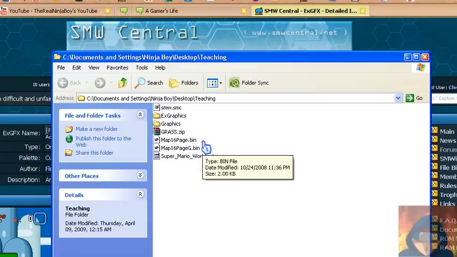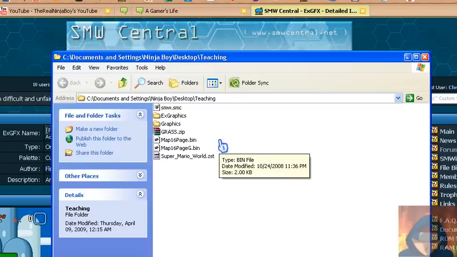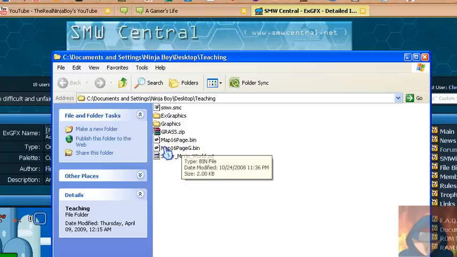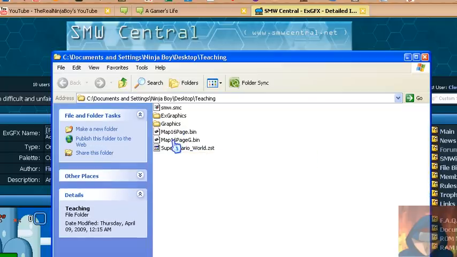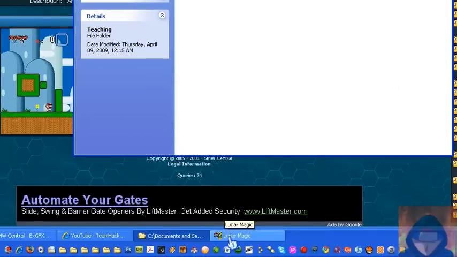What they are: map16page will tell the Lunar Magic where to put the things on the map16 page. Map16 page G tells it what is what, so it says what's a solid block, what's a background block, etc. So you take that, you leave these in the same folder as your ROM. I'm just going to delete grass there. You leave those in the same folder as your ROM, and you open up Lunar Magic again.